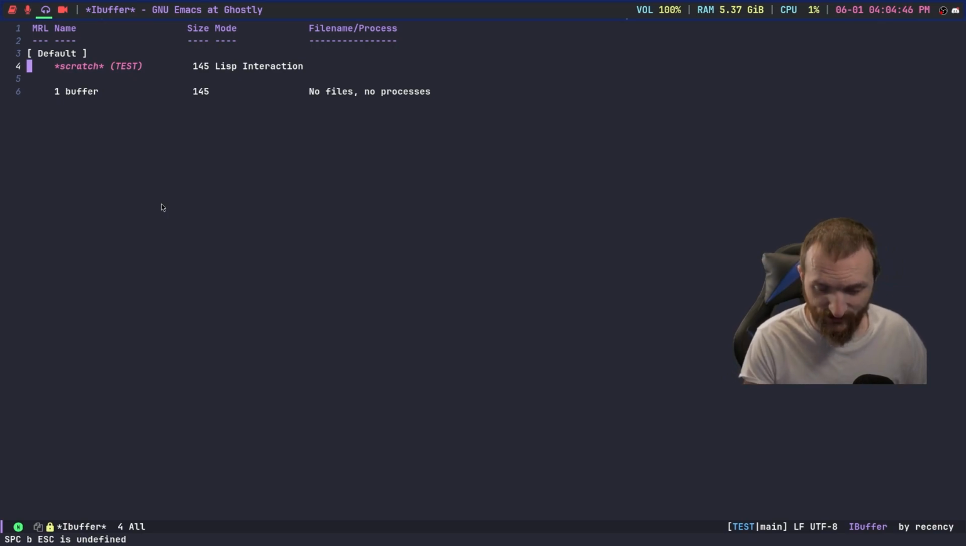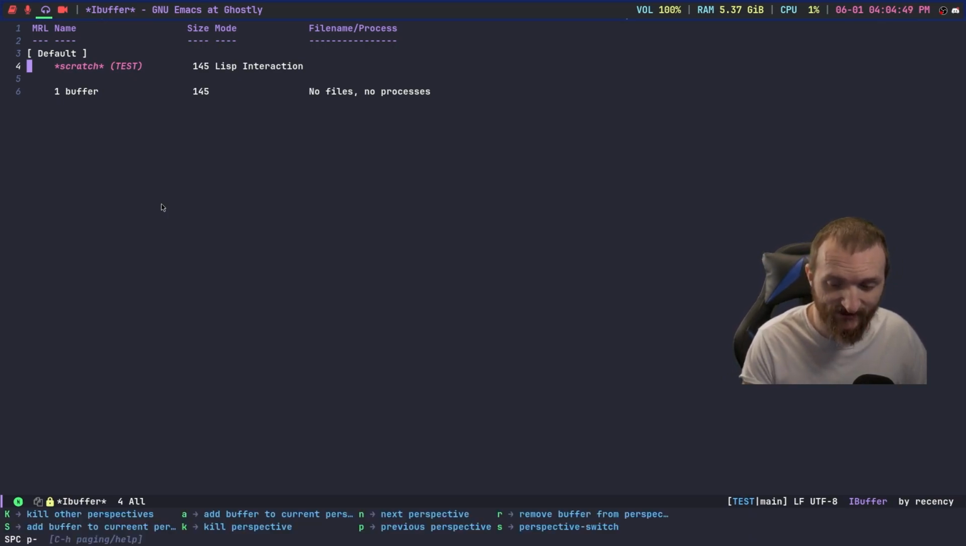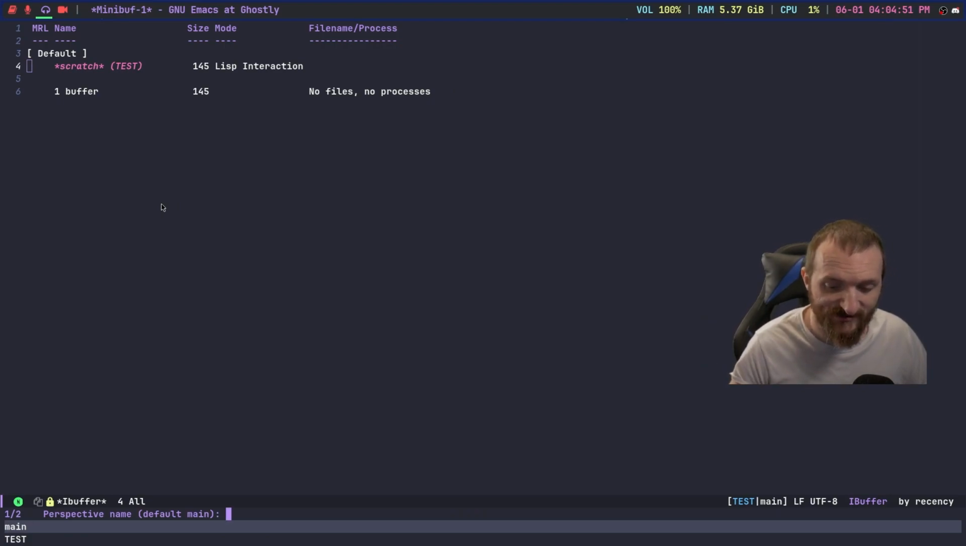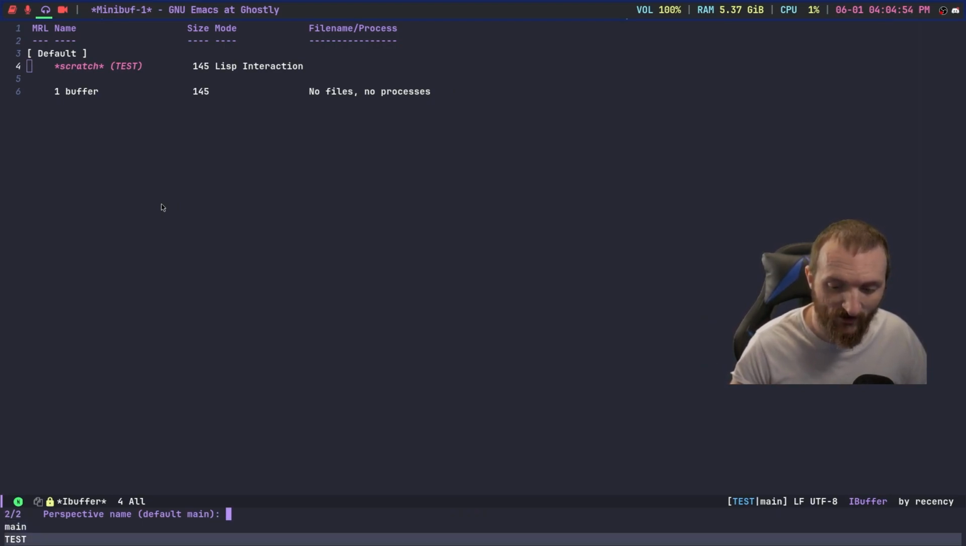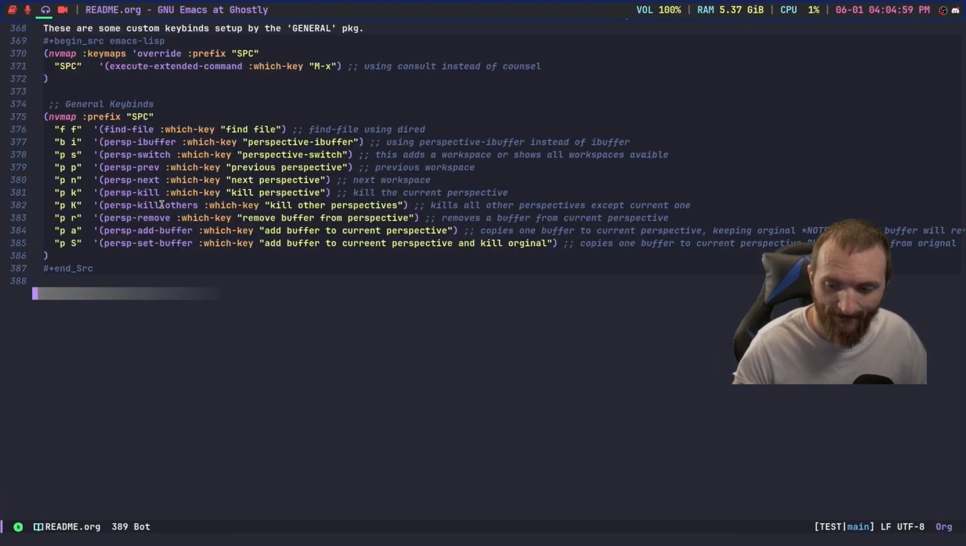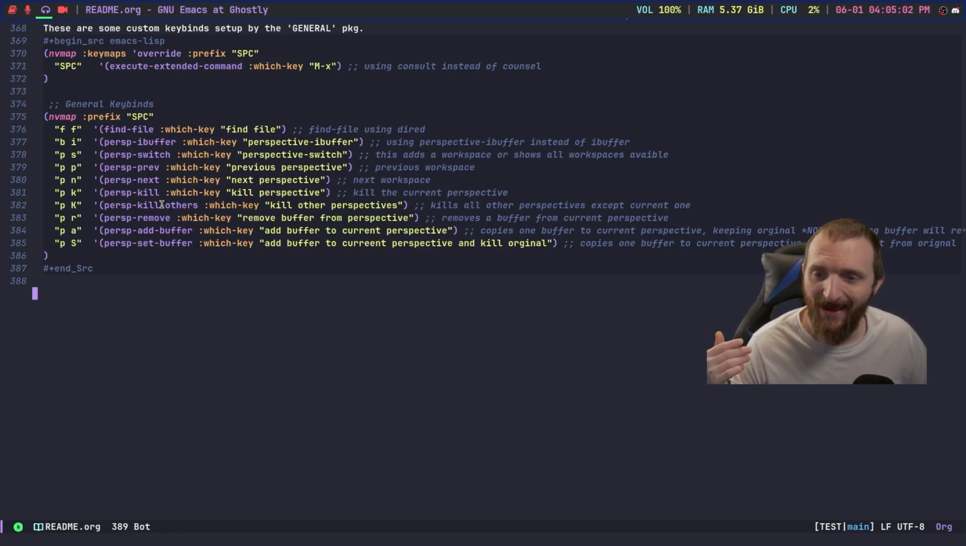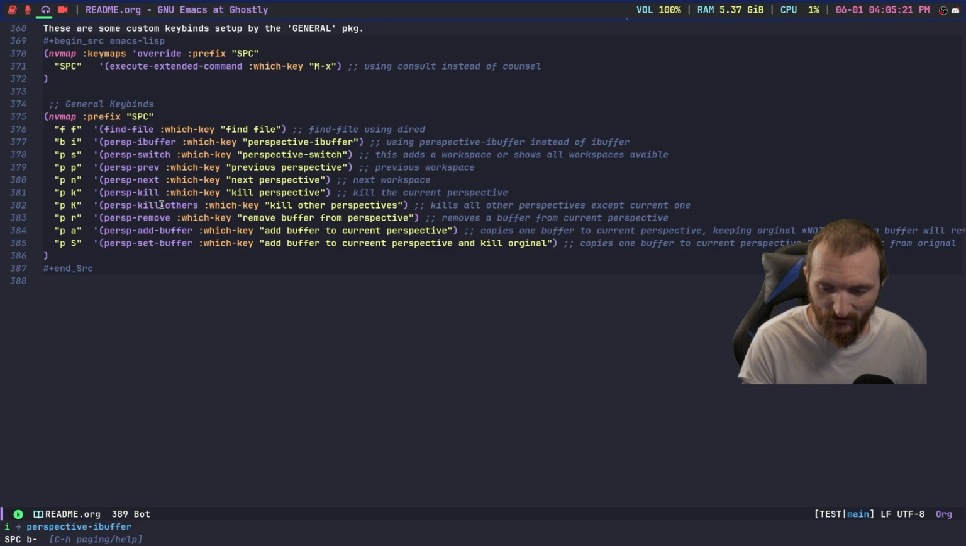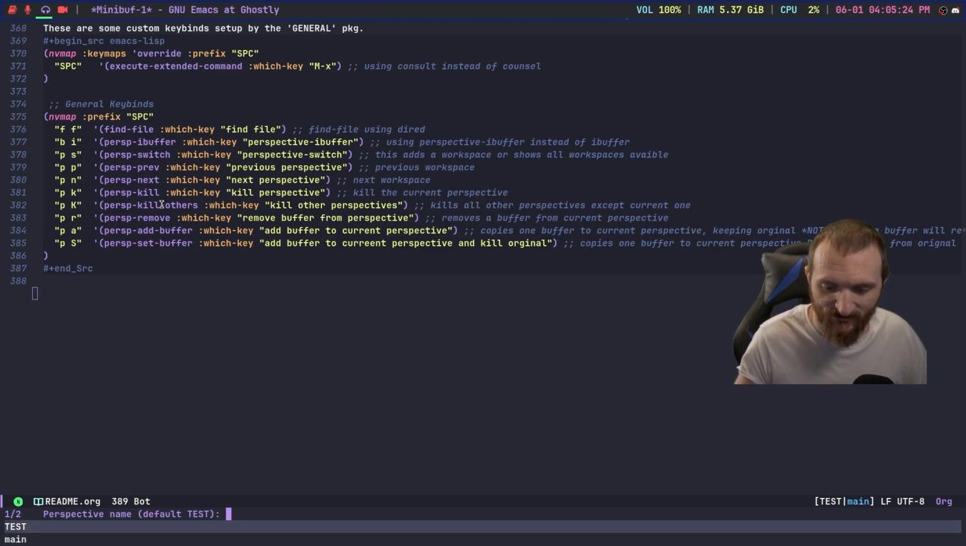And then we can do that space P S again if we want to switch, and now you can see too that we have both the main and we do have test. Okay, so let's switch back to main. Okay, so how do we add different stuff to a perspective? So I'm actually going to switch again, space P S. So let's go to test.